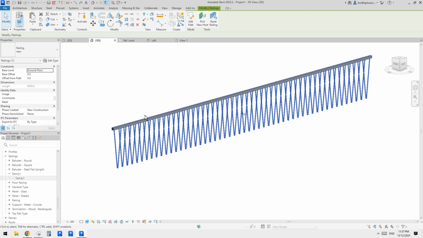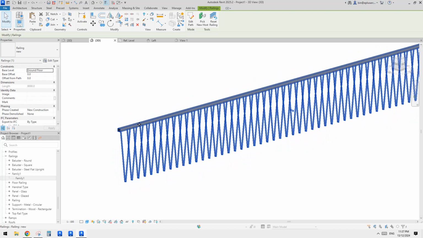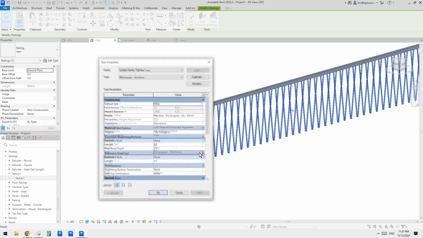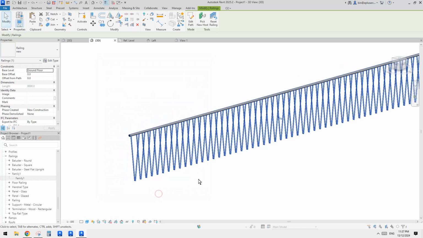So we probably also want to change the top rail as well. Currently it's a square shape, 50 by 50 top rail. There are already some different types loaded in this architectural template, so we can just pick one. For example, circular, and then you can change the material and some settings. If you wanted to, click OK.